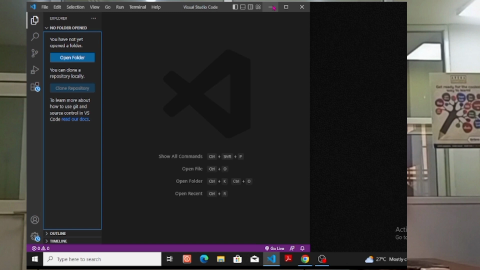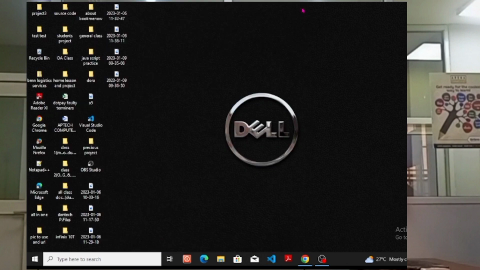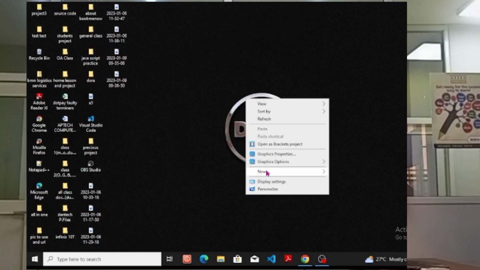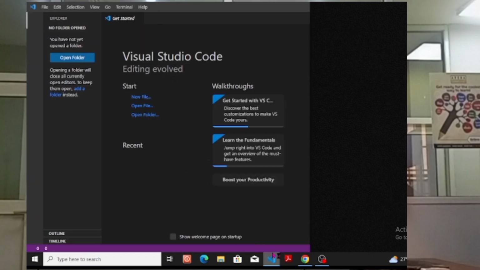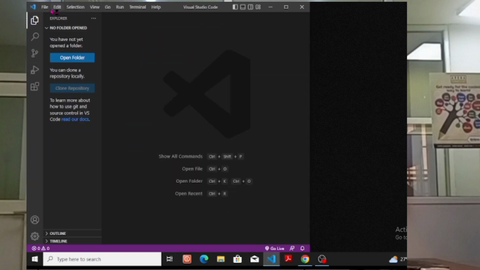After installing Live Server, the first thing we do, we go to desktop, right click, create a folder. We name it our project name, that name we want to use as our project. We name it, for example, Code with Dantec. Now we have created a folder. Good. Let's go back to our VS Code.